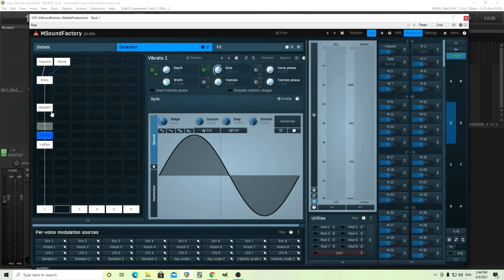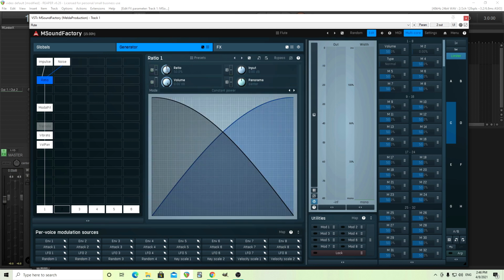Another thing we can do here is, you're probably thinking, this flute sound is really breathy, and you may not like that. I don't like it so much. So I saved this kind of for last, but I'll change the ratio down here. This will be very breathy.